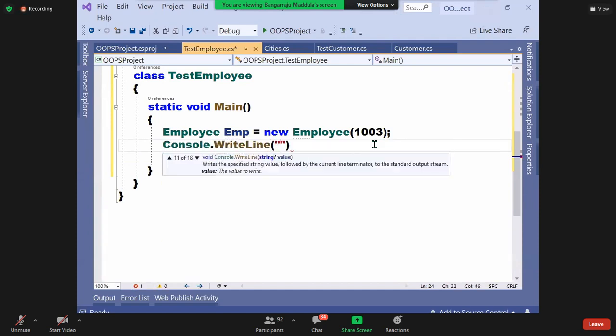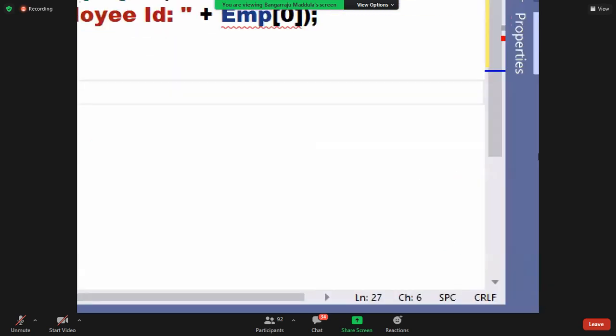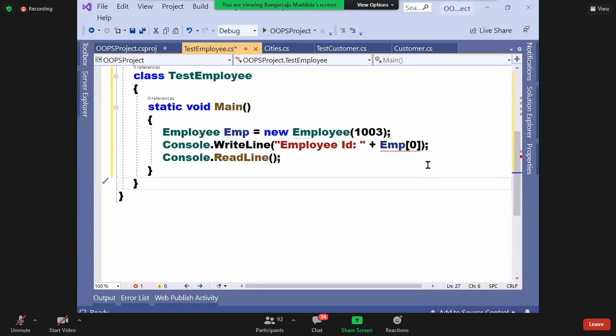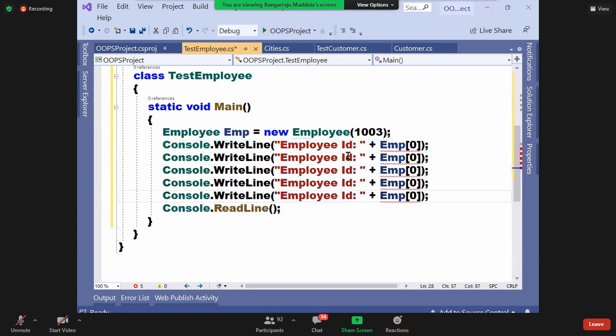Console.WriteLine, employee ID. And now EMP is the object. EMP of 0. I can access the value like this, but an error comes now. Why? You did not define an indexer in the code. What did I say? By defining an indexer. Indexers are not defined in the code. So by defining an indexer, you can do that. Means the rest of the values also, you can access like this.